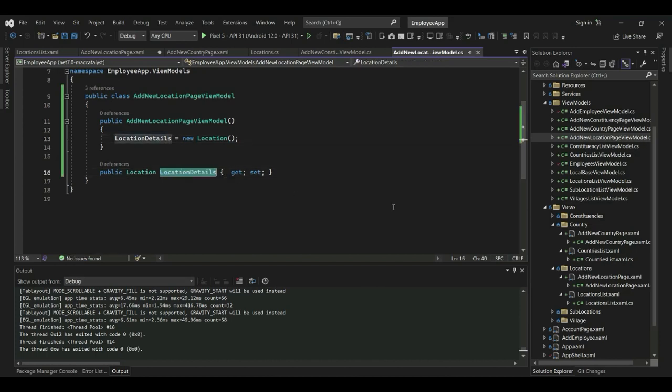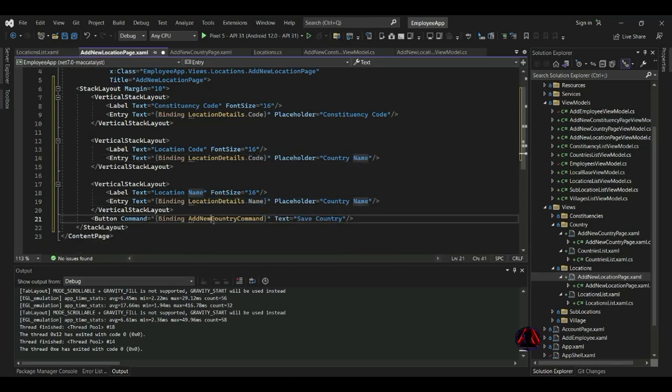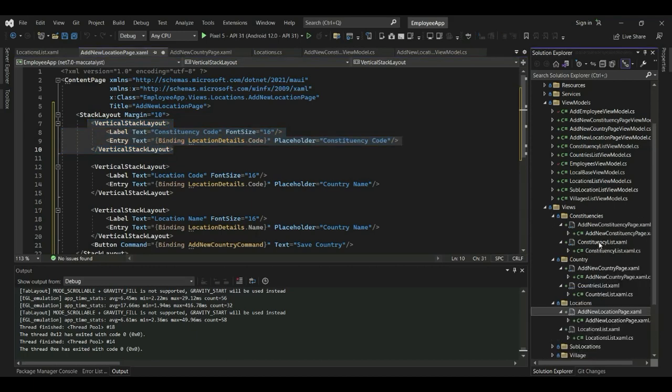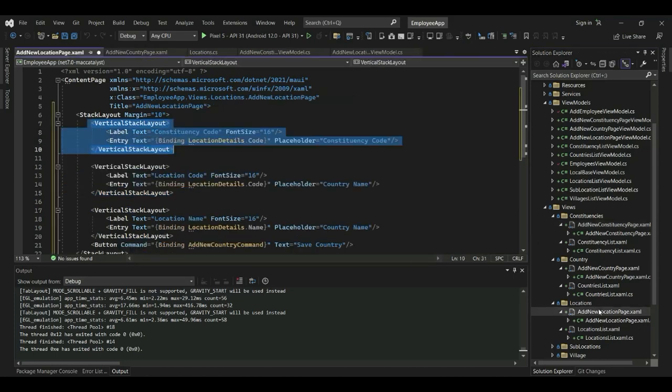Then we'll pick these location details, come to add new location, and replace with this one. So here, location, this should be code, then this should be name. Then in our first section, we need to have a picker. So we need to select a list of constituencies. So come to list here, then let's just borrow what we had done under constituencies, and paste this here.